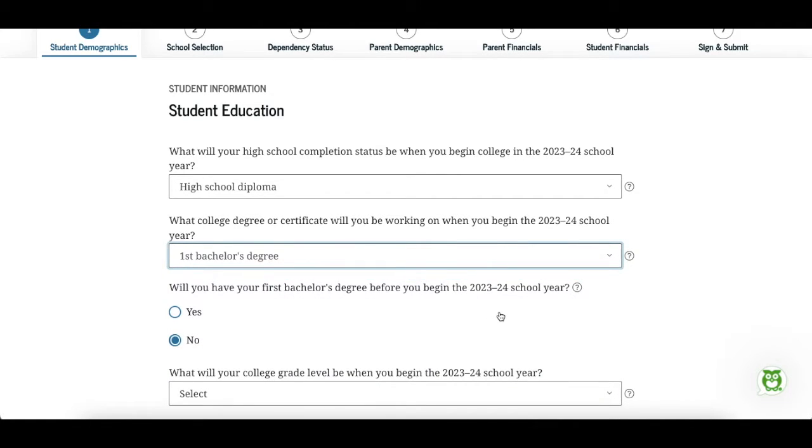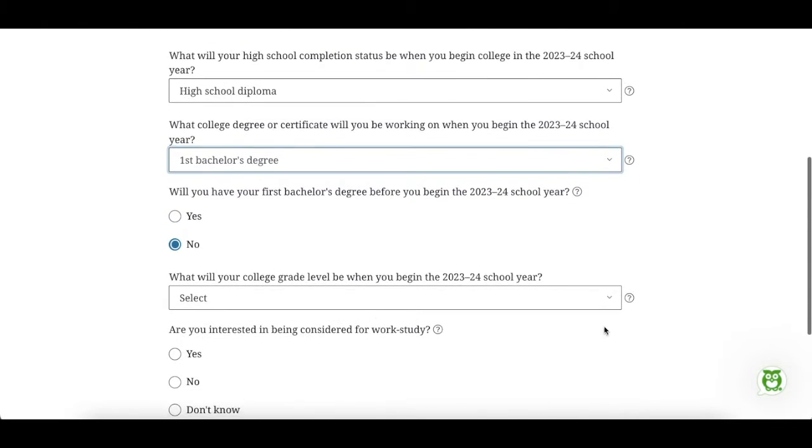And then it asks, will I have my first bachelor's degree before I begin the 2023-2024 school year? The answer is going to be no if I am a current high school senior. And as you can see, this has already been answered for me. And then it will ask, what will my college grade level be when I begin the 2023-2024 school year? If you're a senior in high school at this very moment, you're going to say, never attended college, first year.